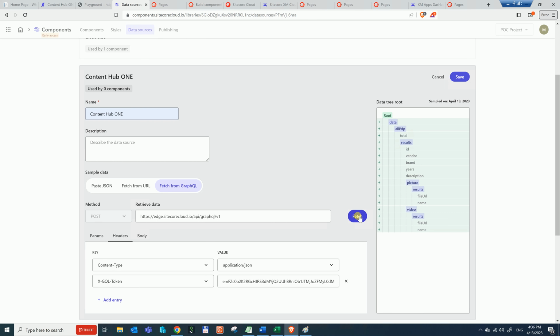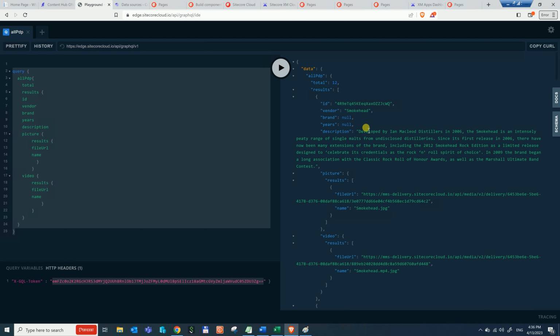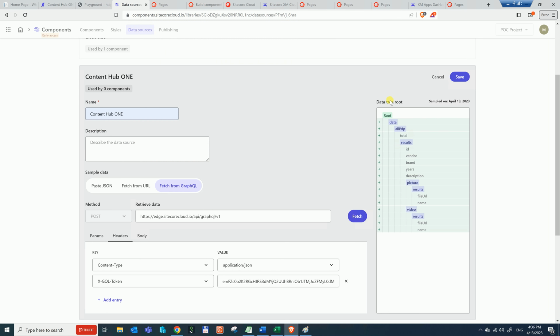I click fetch and I get the exact structure which is returned here, but the data tree tool nicely stacks it and makes it in a way of a tree. So I see here my results for the whiskies with all the fields, but as I mentioned earlier, picture is a collection of pictures, so there might be different ones. I only have one, but I can have as many as I want.